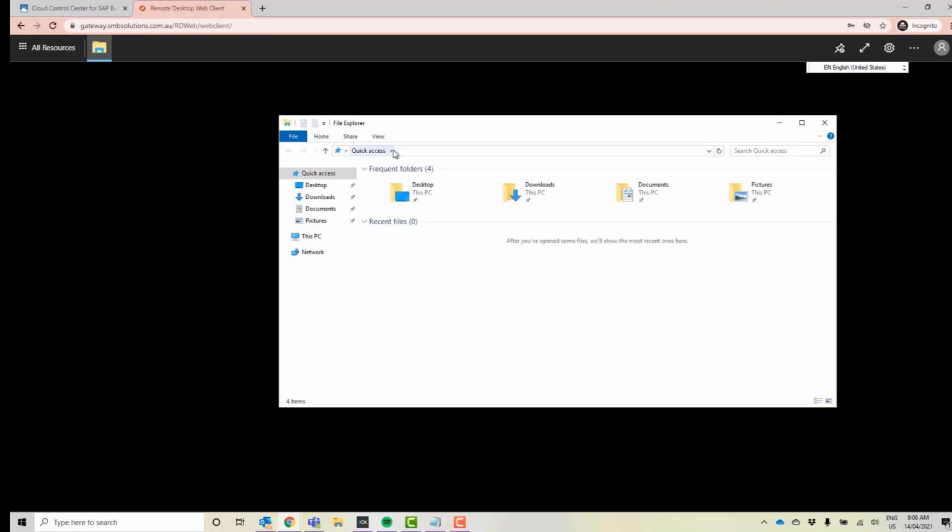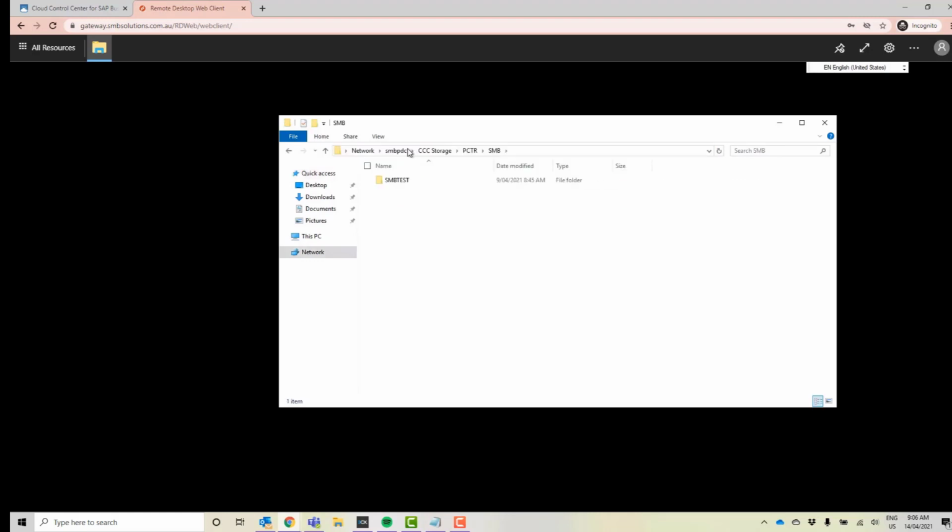So I'm just going to go straight to the address bar up the top, and I'm going to type in the following address. So it's //SMB/PDC/CCC storage/PCTR, and then you should have been given your 3-letter code for your reseller company. If you're not sure what your 3-letter code is, please reach out to the SMB Solutions team. For myself, it's SMB. So I'm going to go ahead and click enter.